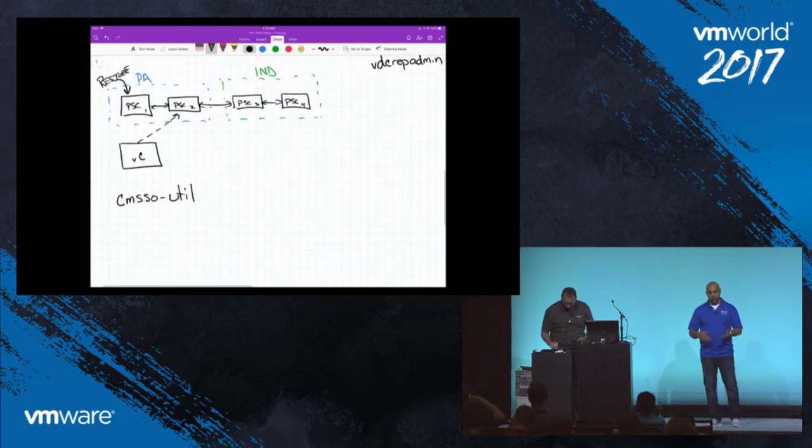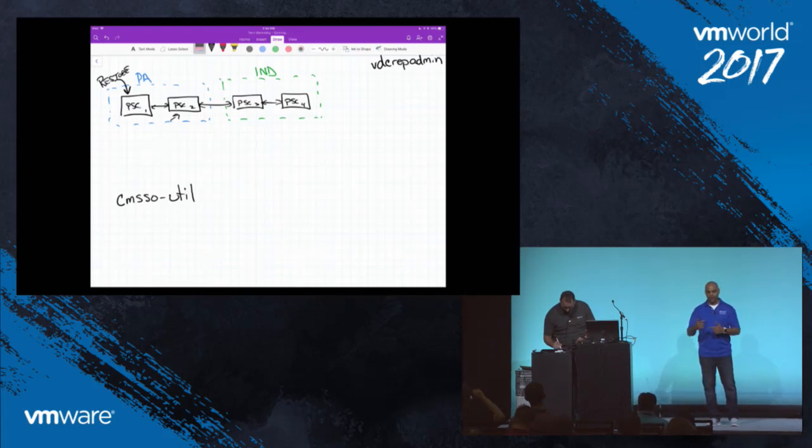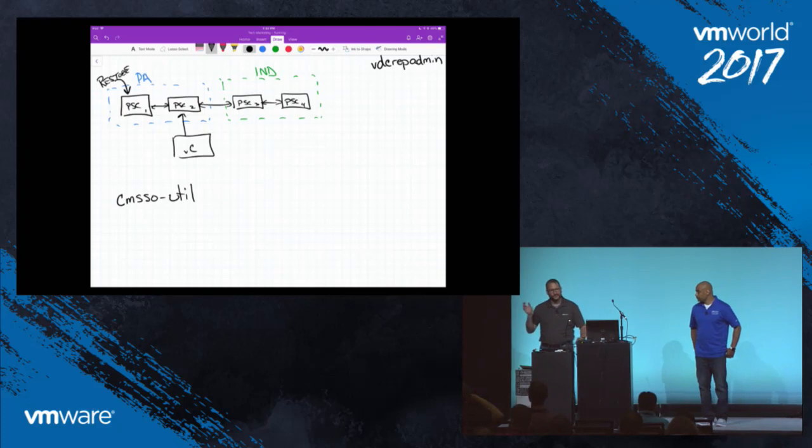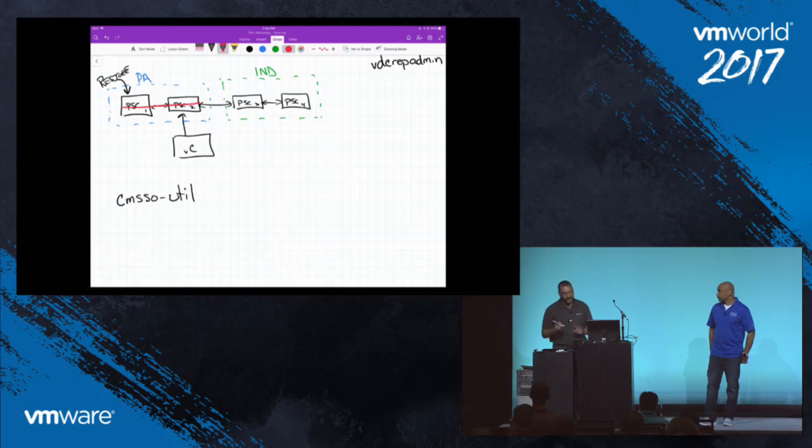Another tidbit is we recommend having at least a local PSC to your vCenter server, if at all possible, right? Because they're constantly chatting back and forth. Yeah, and that's kind of where I was going. Let's say you do have this scenario, and let's say you have some sort of issue where you lose both of these PSCs in your local site.